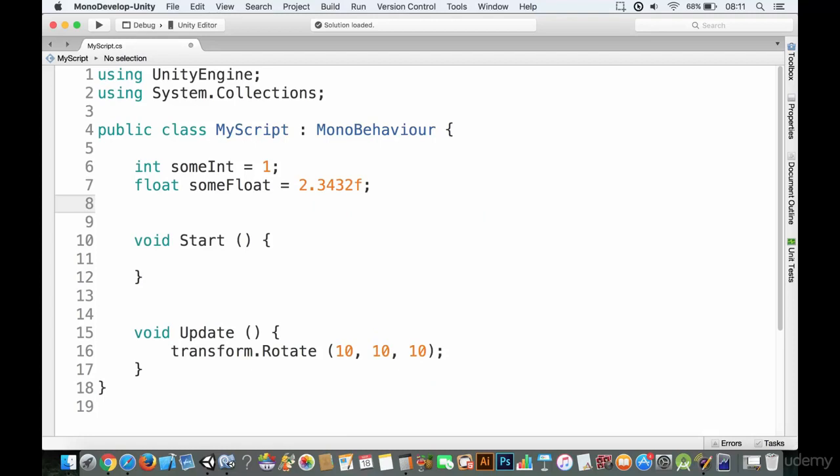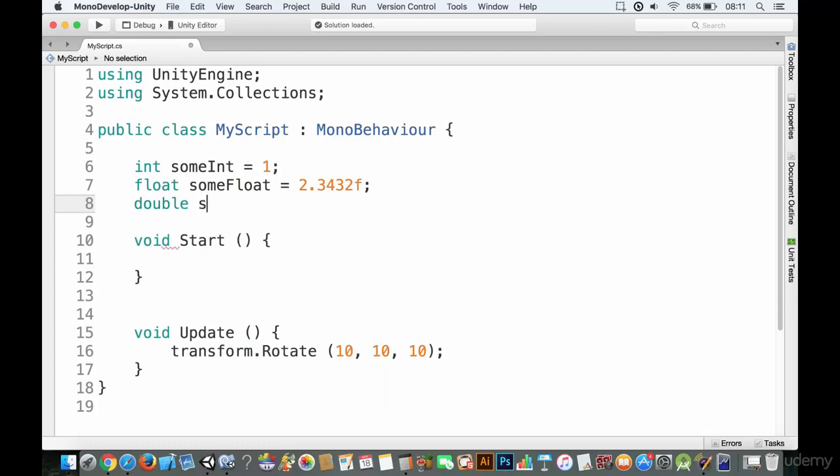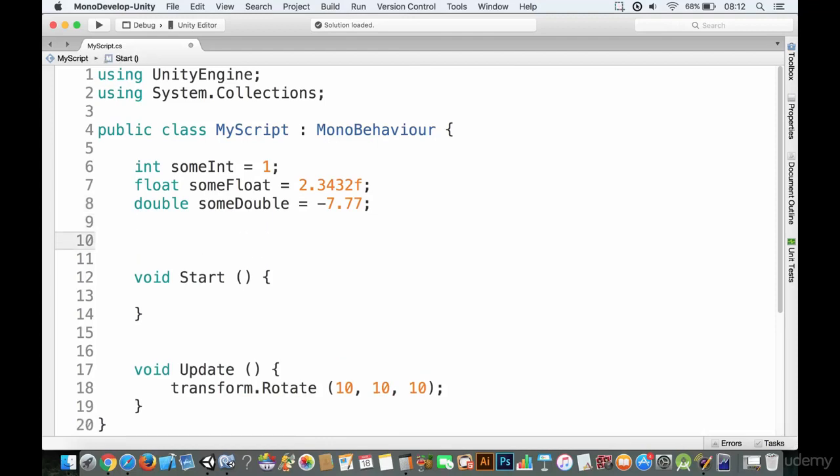So some float is 2.34f. Now, there's also another kind of variable called a double. We'll call this some double, and make it equal to something like negative 7.77. A double is also a number that you can use positive or negative, and it's also a decimal.